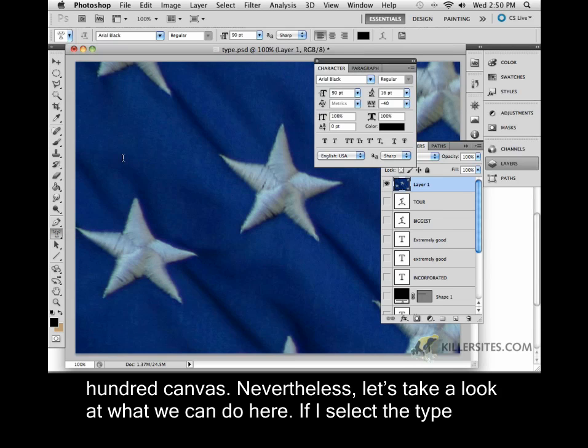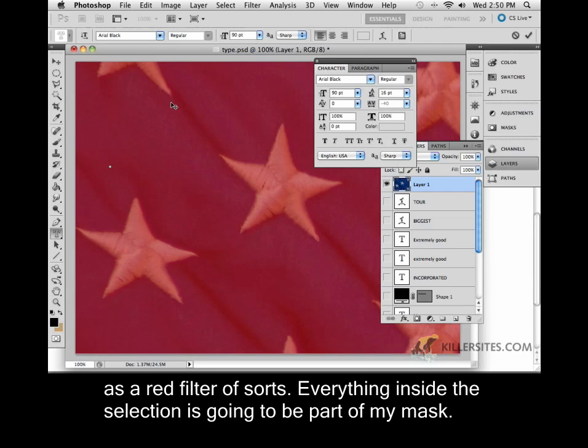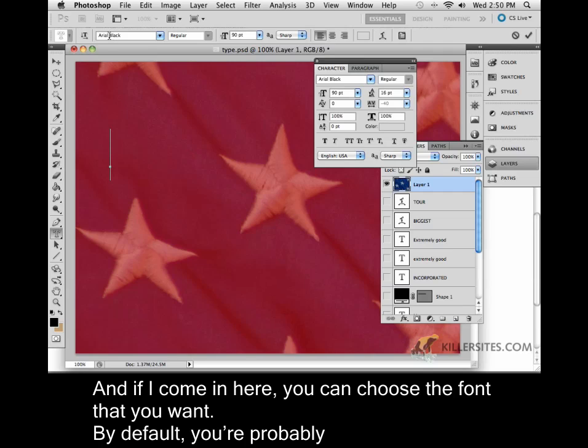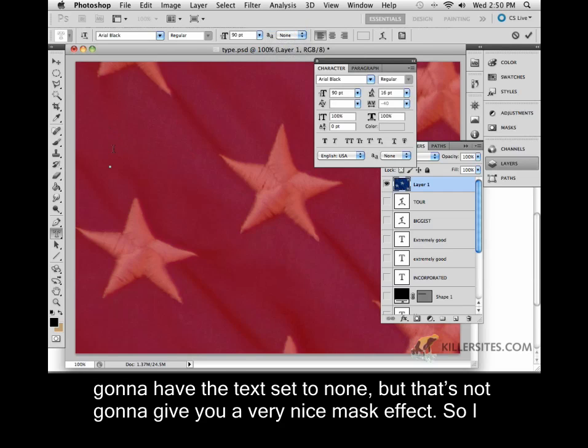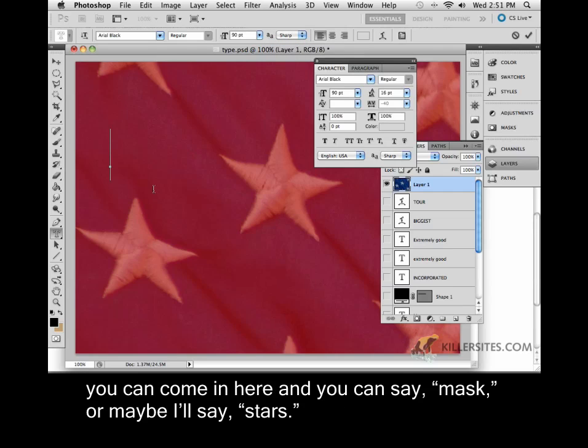If I select the type tool and I click on this, you'll notice that it's created this area here which is acting as a red filter of sorts. Everything inside the selection is going to be part of my mask. And if I come in here, you can choose the font that you want. By default, you're probably going to have the text set to none, but that's not going to give you a very nice mask effect. So I would ask you instead to set this to something like sharp or crisp or smooth. And you could come in here and you can say mask, or maybe I'll say stars.